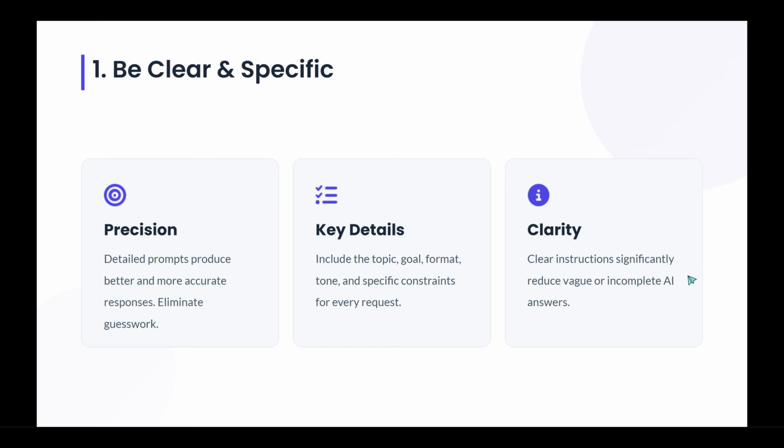Instead of "write about marketing," try "write a 200-word LinkedIn post for small business owners about email list growth in a friendly, practical tone, ending with a single call to action." Clear instructions reduce guesswork and keep the output focused.